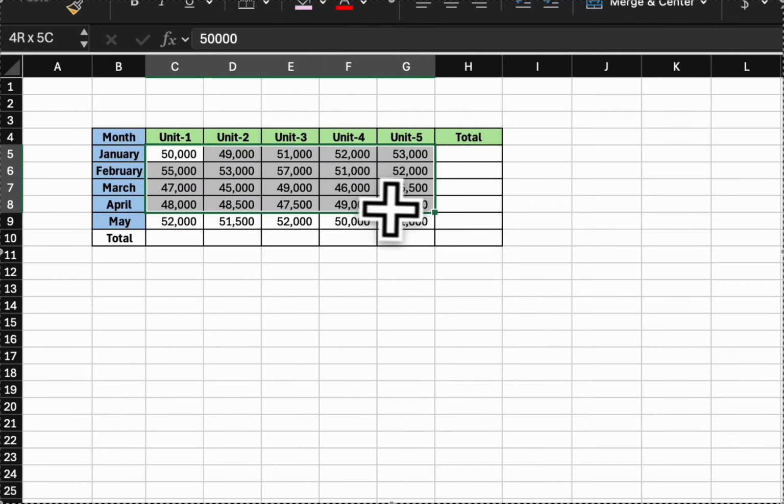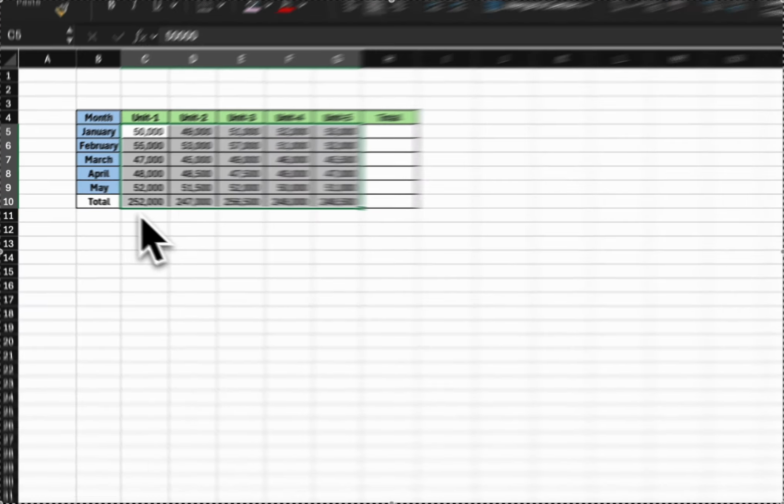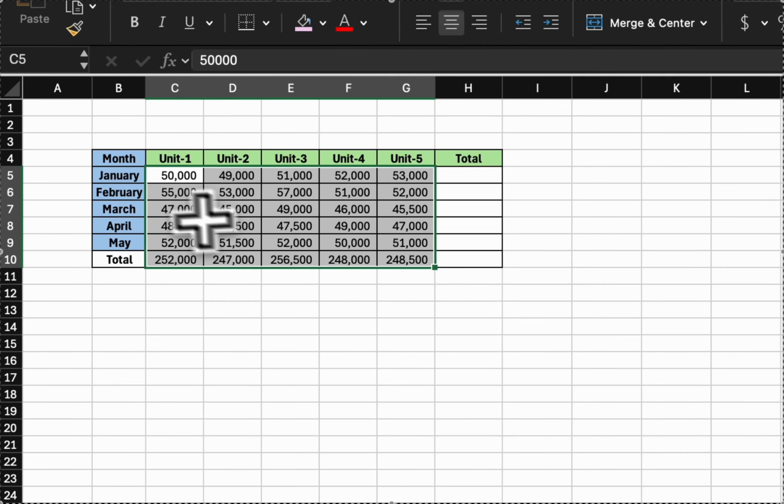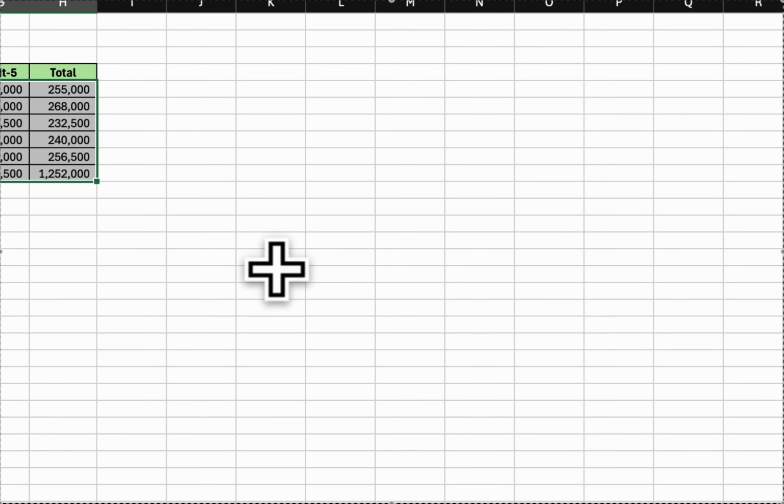If you select all columns and rows at the same time and click on AutoSum, then you will get the result column wise. You have to select the full table. Then you will get the result column wise and row wise at the same time.